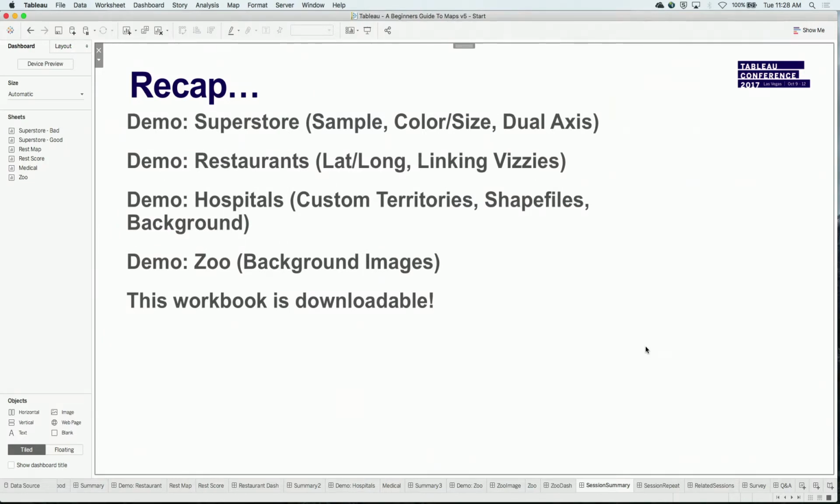So don't worry, this workbook is downloadable. It will be made available. So if it went too fast, you can download it. Everyone in our group knows what this workbook is. So if you ask someone on the maps team or you get directed to someone on the maps team, they're going to know what you're talking about if you refer to specific slides.